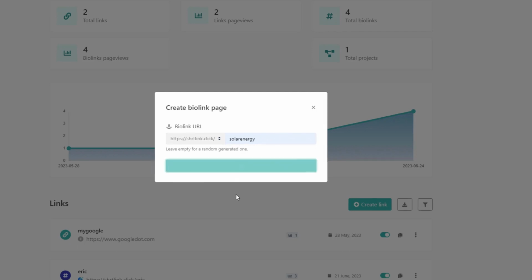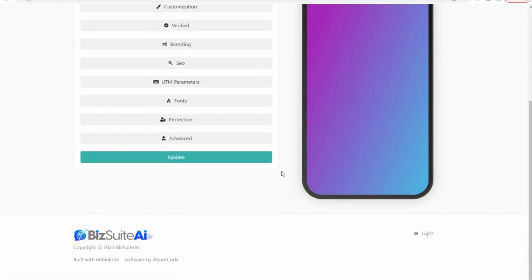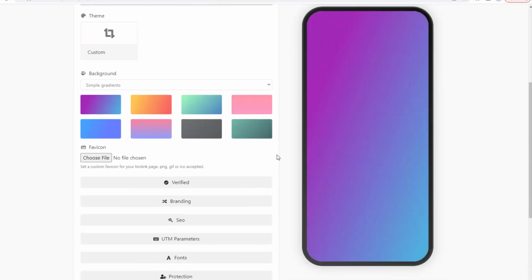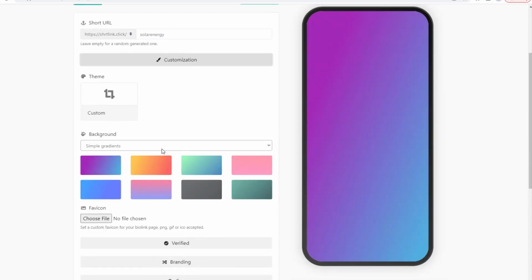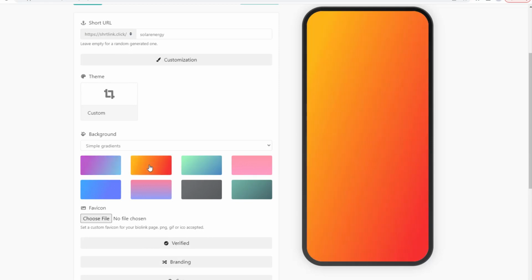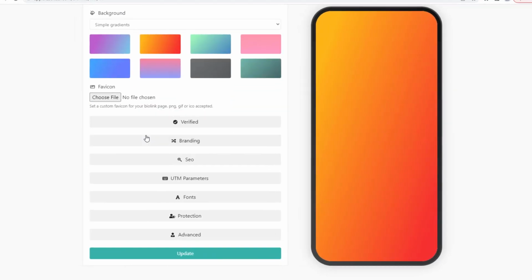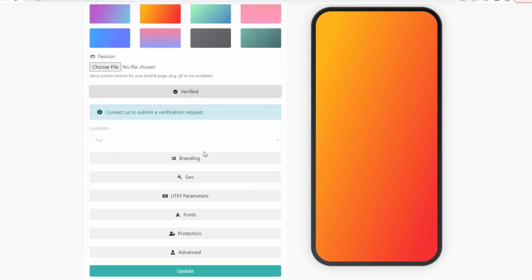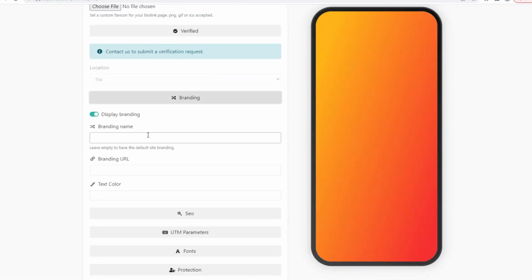So we'll go ahead and create that page. And then we can do a lot of things to customize this page and add content to it. So starting with just basic color customization, maybe for the solar energy niche, something like this orange would be a good color. You can add your own icon if you want to. We do have a verification option that you can submit. And we do have a branding option. Let's just put in a fake company name for now.